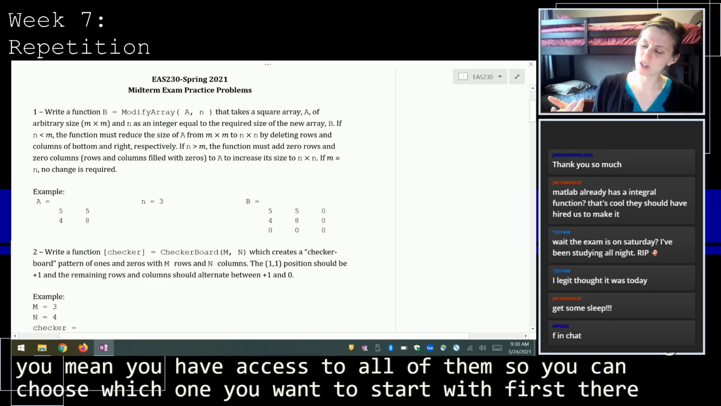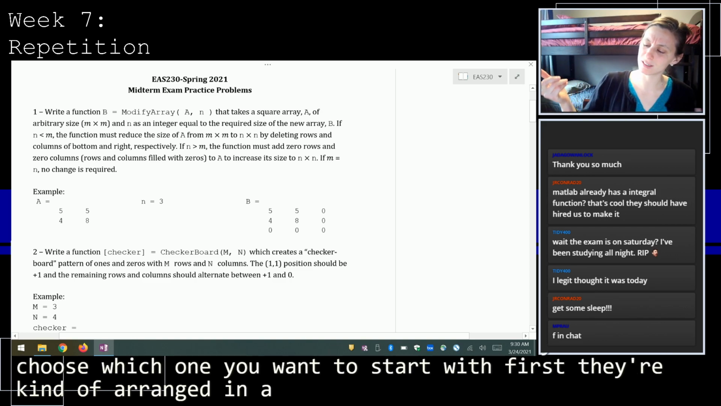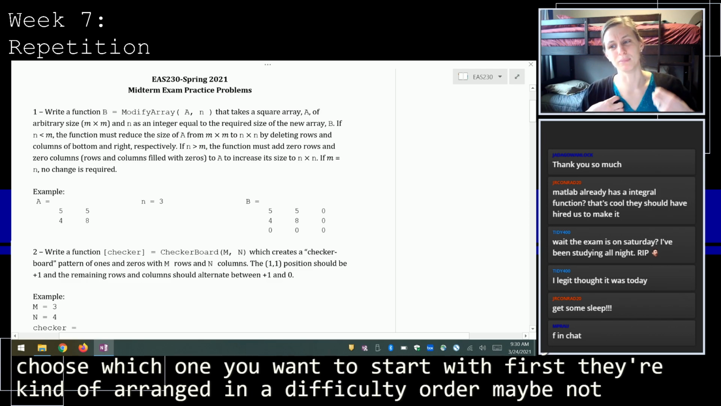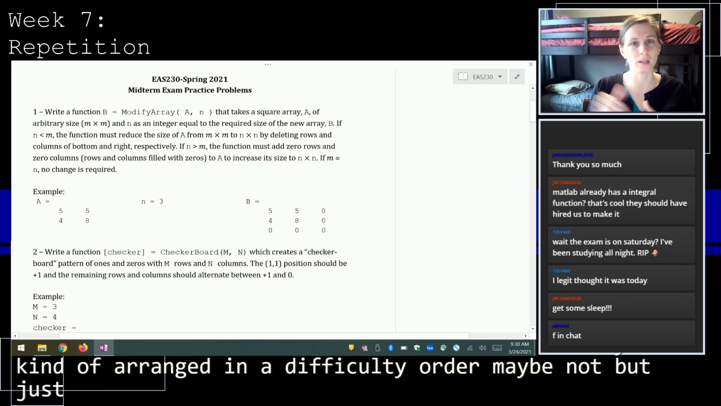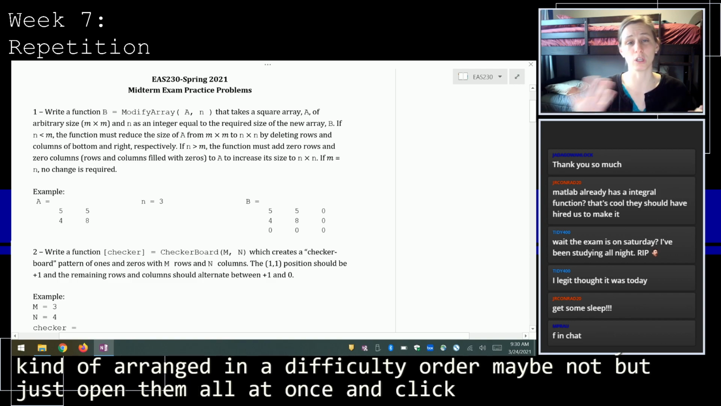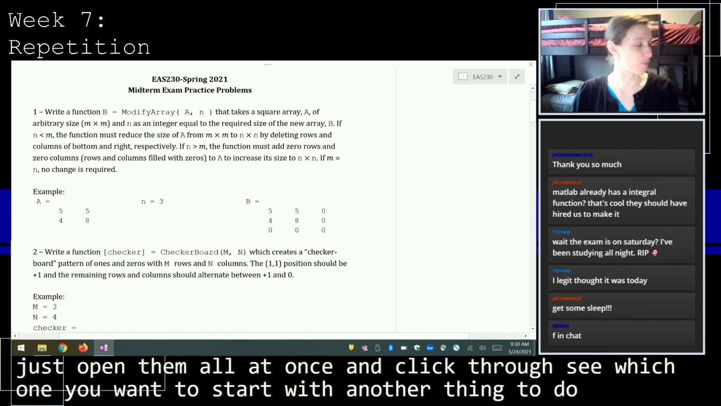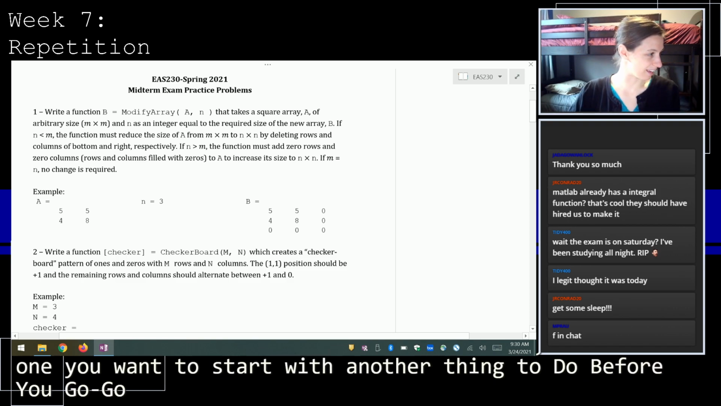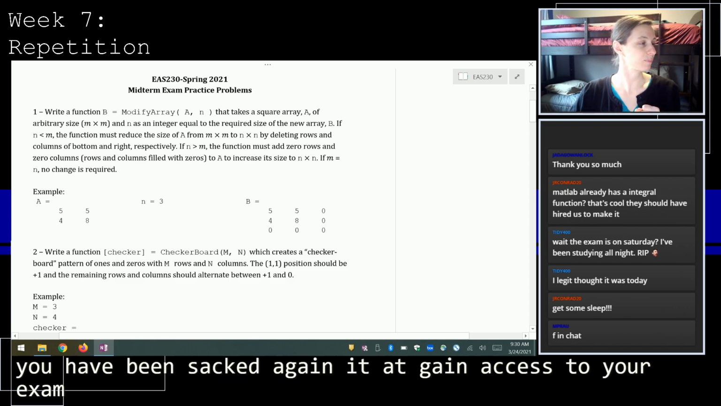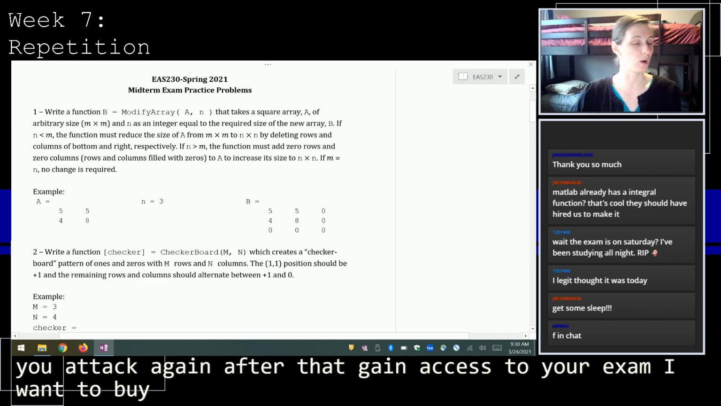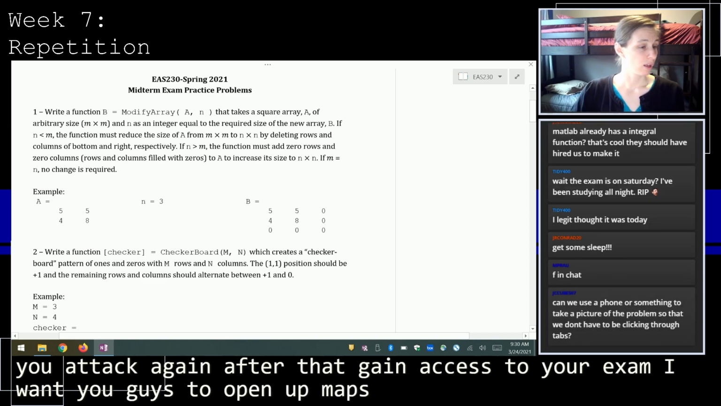They're kind of arranged in a difficulty order, maybe not, but just open them all at once and click through, see which one you want to start with. Oh, another thing to do before you gain access to your exam. I want you guys to open up MATLAB.